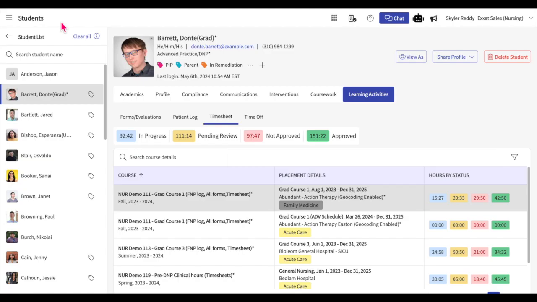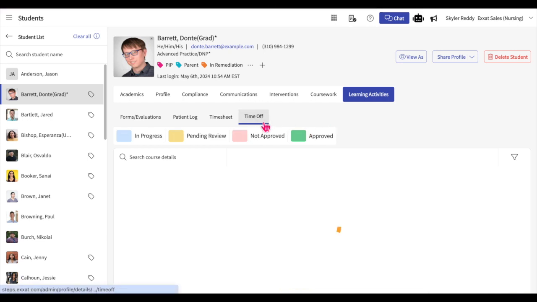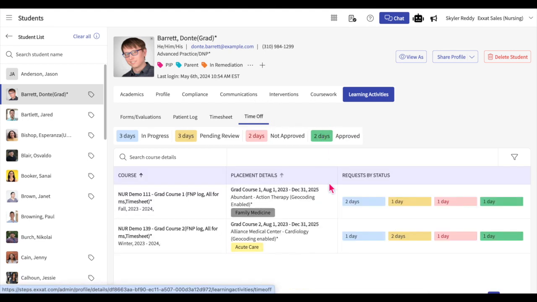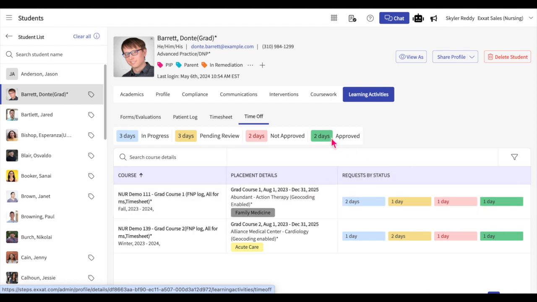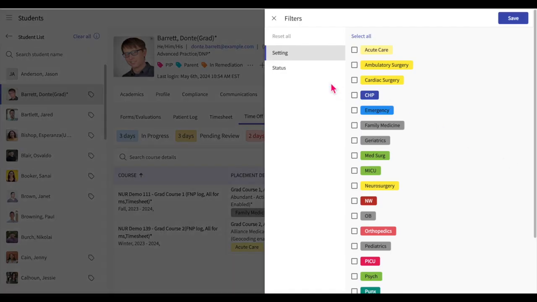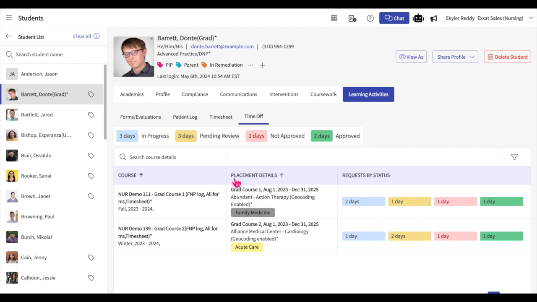Lastly, we will go over the Time Off tab. In the Time Off tab, you will see a list of courses that have the Time Off Learning activity activated. You can use the search box to type in a course name or use the filter options to view the details for specific settings or statuses. Please note that a course will only appear when the student has submitted time off entries.